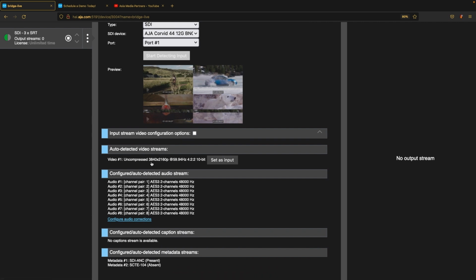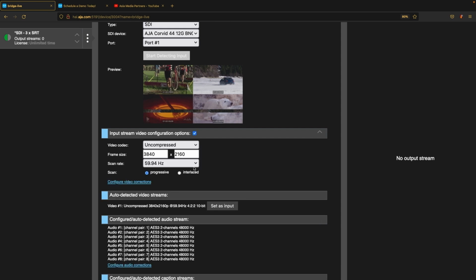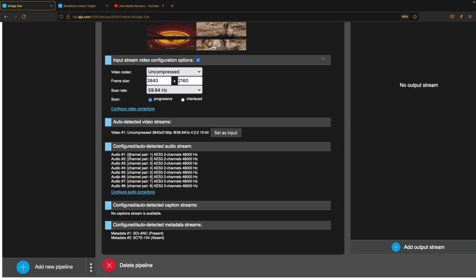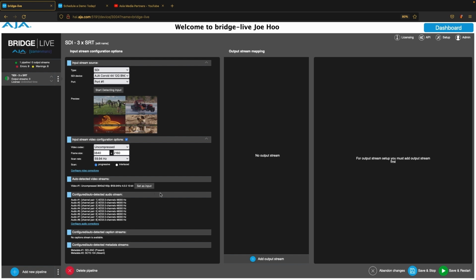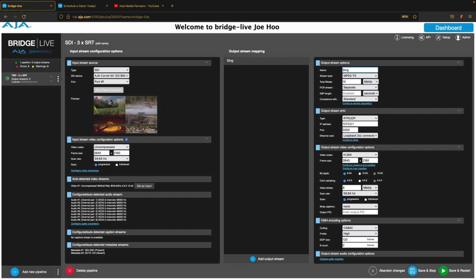So you can see this detected 4K video, YUV 4:2:2 10-bit. You can just click on set as input, so you copy and paste here. You can also see there's a total of 16 channels of audio, 8 stereo pairs, detected along with the input. So that's it for the input. Now we're going to add the output. So remember the first customer you want to send to is Singapore. So we're going to name this here Singapore, so it's easier that way.